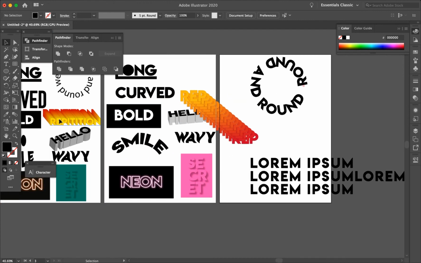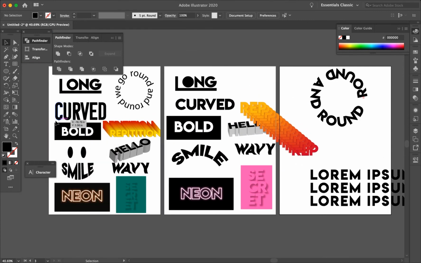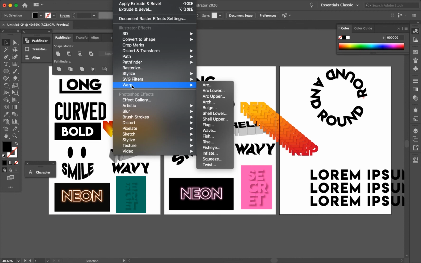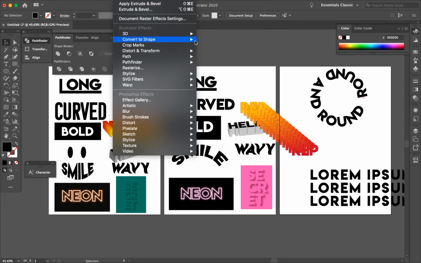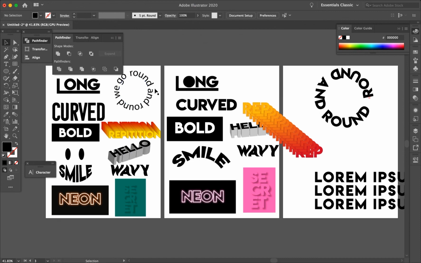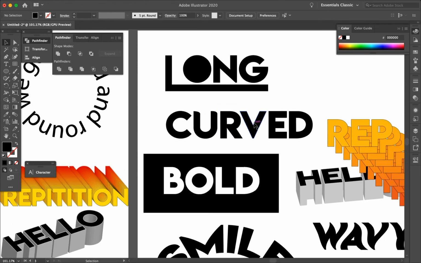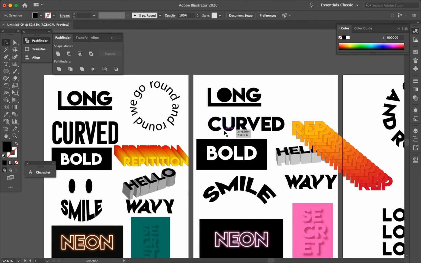But that is all I have for you guys today. Now I want you to go ahead and try these, but put your own unique spin on them. Try something new, just kind of browse the different effects. Anything in the distort, stylize, or warp will probably give you something pretty interesting. And also just try playing around with the mask or the outline of each letter and kind of change it up to make it your own.